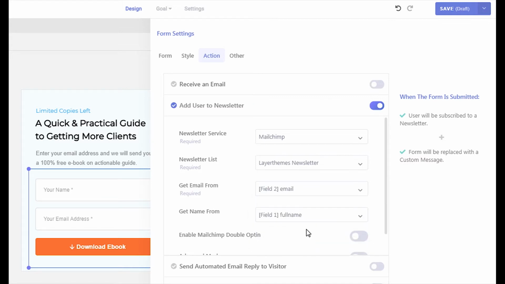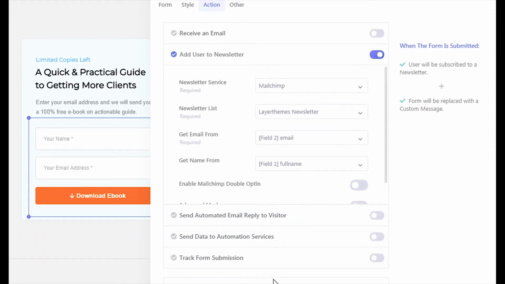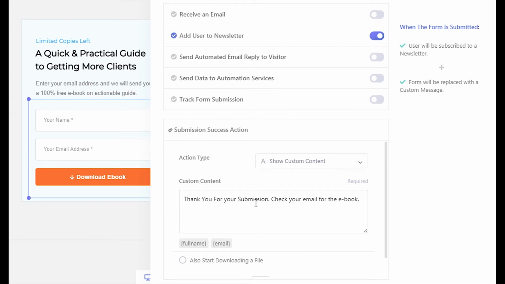Now let's configure what the visitor will see when they are subscribed. Open the Submission Success Action tab. To display a simple text message, write down your content in the Custom Content field.